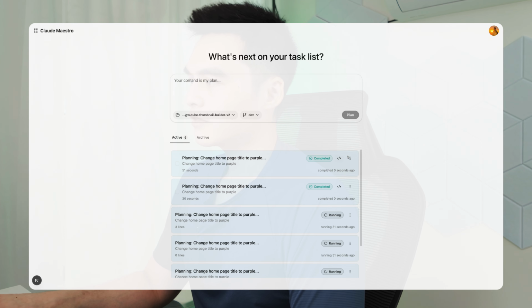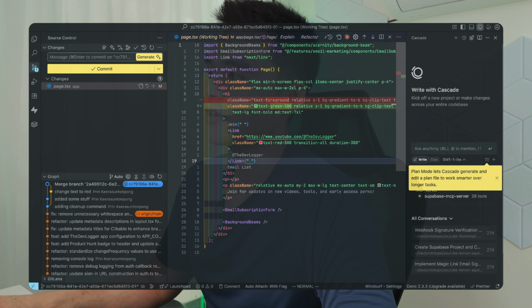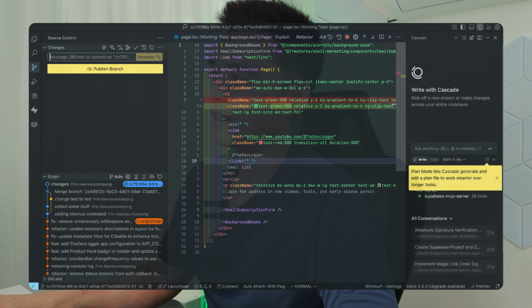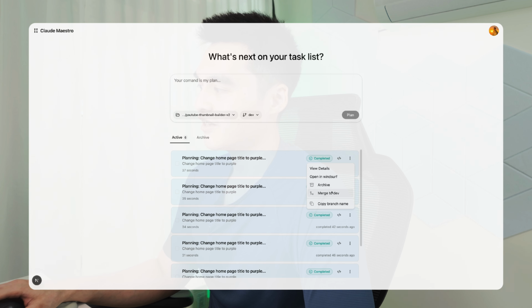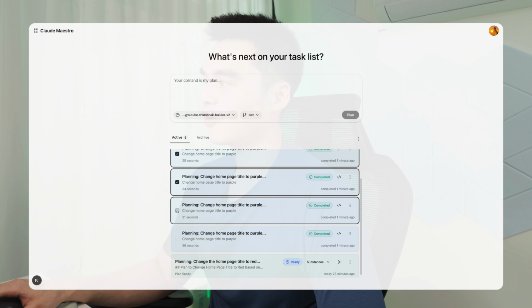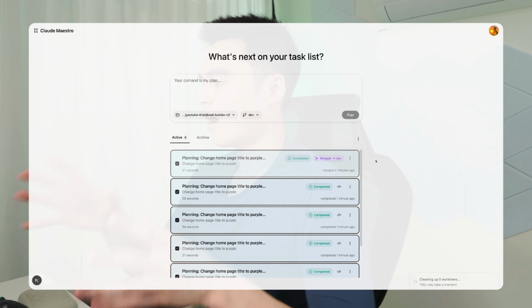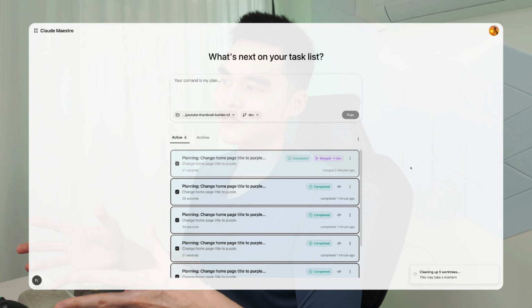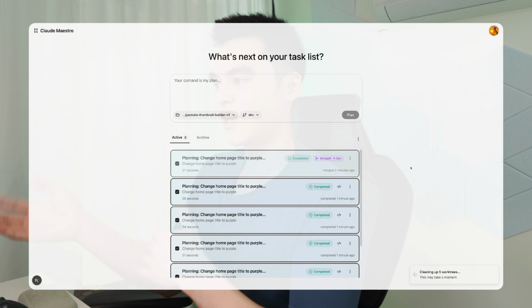Now 2 of them are done. We can actually hit this code button and it's going to open up the work tree in your IDE of choice. And then I can hit merge to dev. It's going to merge this particular work tree into dev, and then I'm good to go. Now I can just select all of these and archive it. Archive is going to clean up all the work trees so that all local directories that contain these work trees will be deleted. And that is the whole workflow.